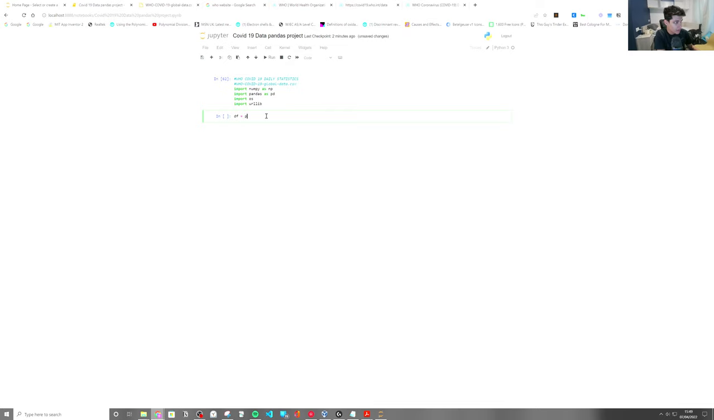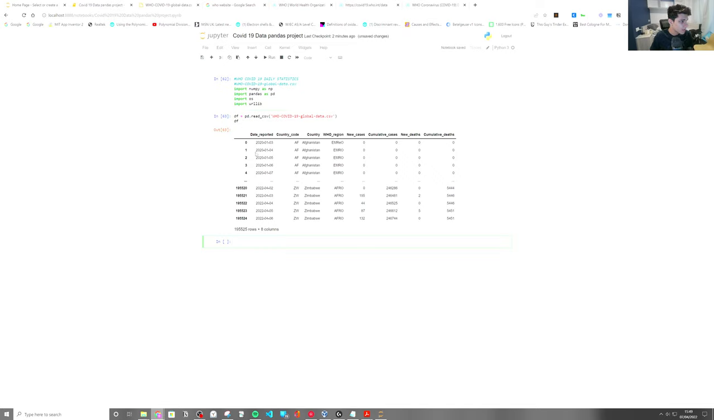So you just put pd.read_csv, which reads the CSV file, and you put the path of the CSV, which I've got here. Then you read the CSV file and output it as a data frame as well. To display the data frame, you can just type df. Cool, so we got there.